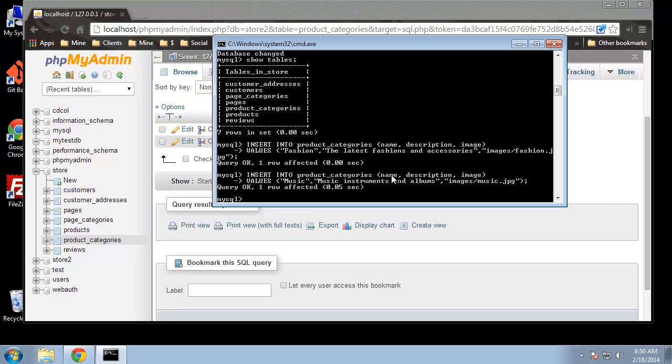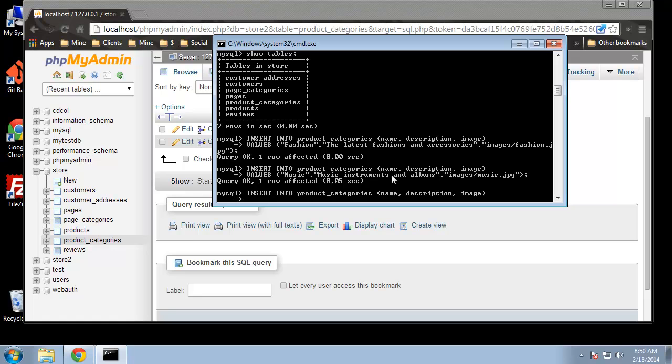Alright, and now what I want to do is show you how to insert multiple rows through one query. So we'll say insert, this is going to be the same, and then enter, and now we can do our categories. So let's say sports, description, sporting equipment, and I don't know, jerseys. Okay, and then the image, say sports.jpg.